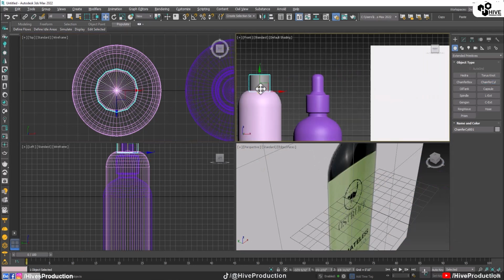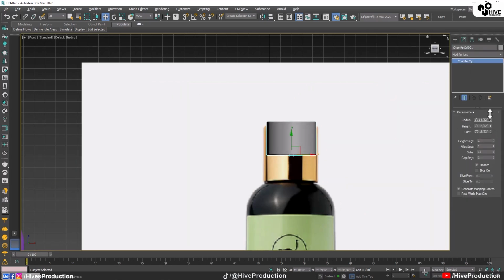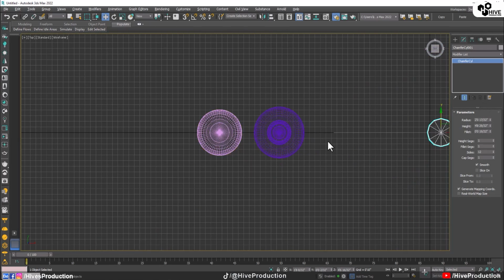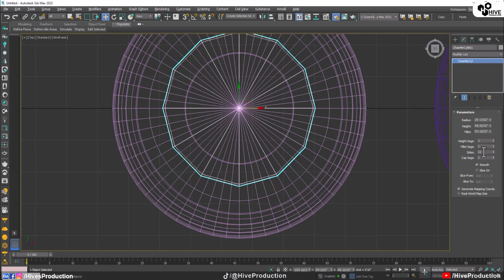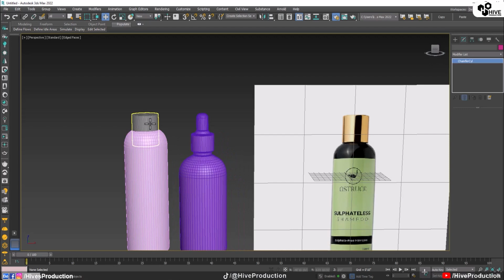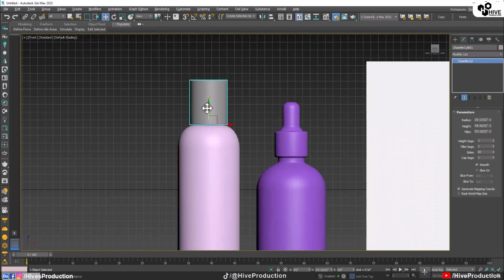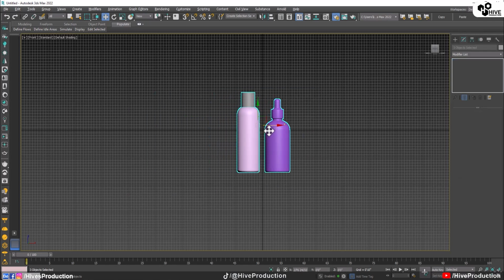Put them here, and also observe their measurement. Radius has to be decreased and height has to be increased like this. Now it's perfect. I'm going to place this one here and we'll increase the sides, 60 sides, so it's going to be smooth. So we have the bottles already, so I don't need this texture. So I'm going to delete this one and make them into the center first.